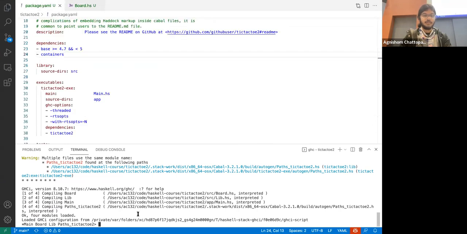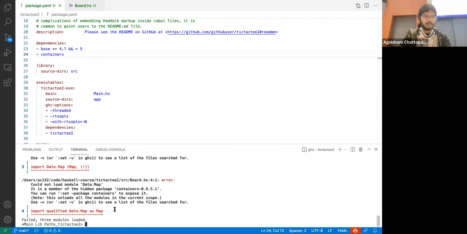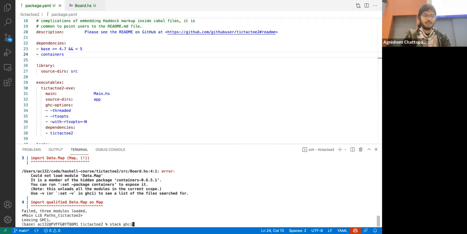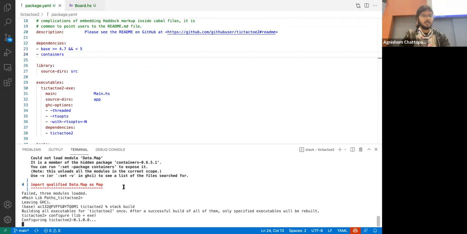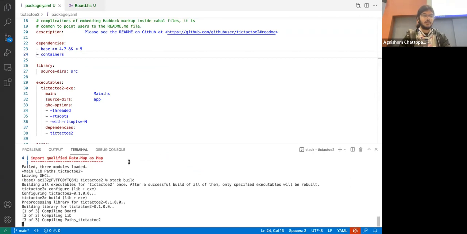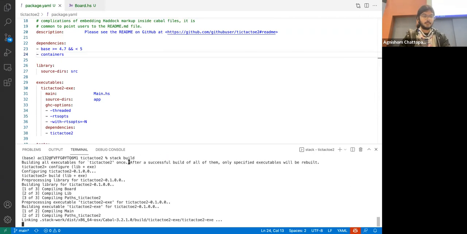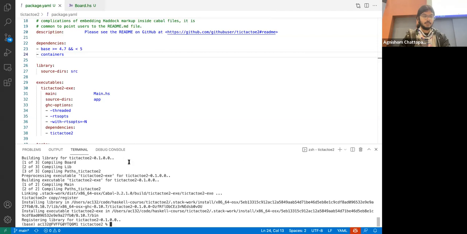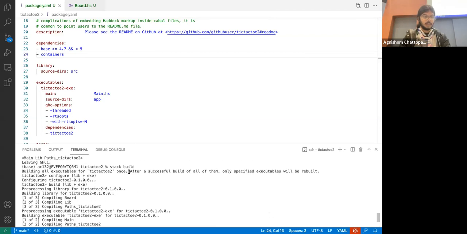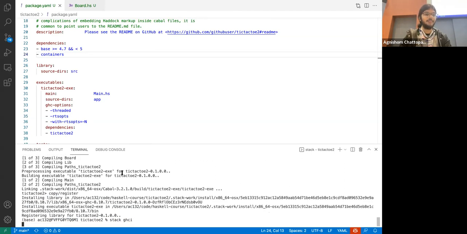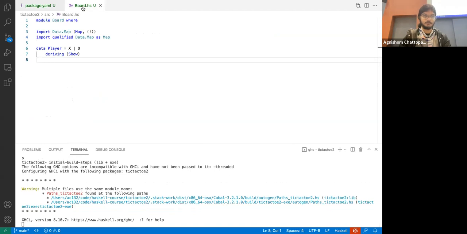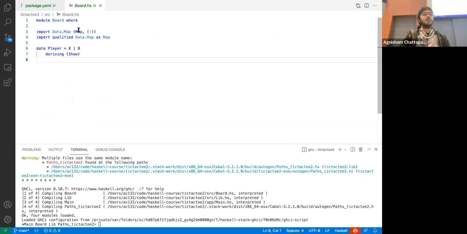If I try to reload it right now, it doesn't see it because I need to do a build first. This might take some time, hopefully not too long. So I'm doing stack build. I can't tell from the trace what is the difference, but now we should be able to have this Map over here. You can ignore this for a moment.